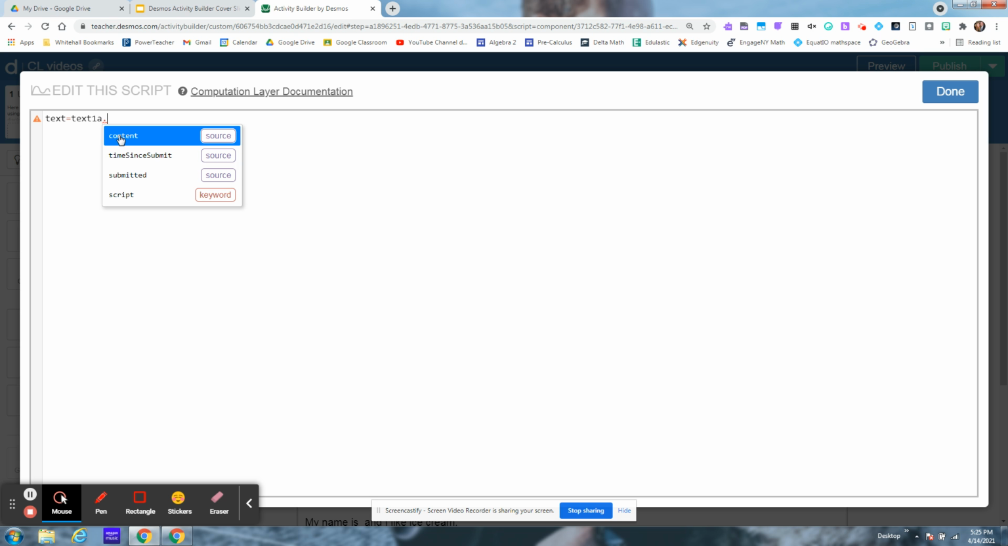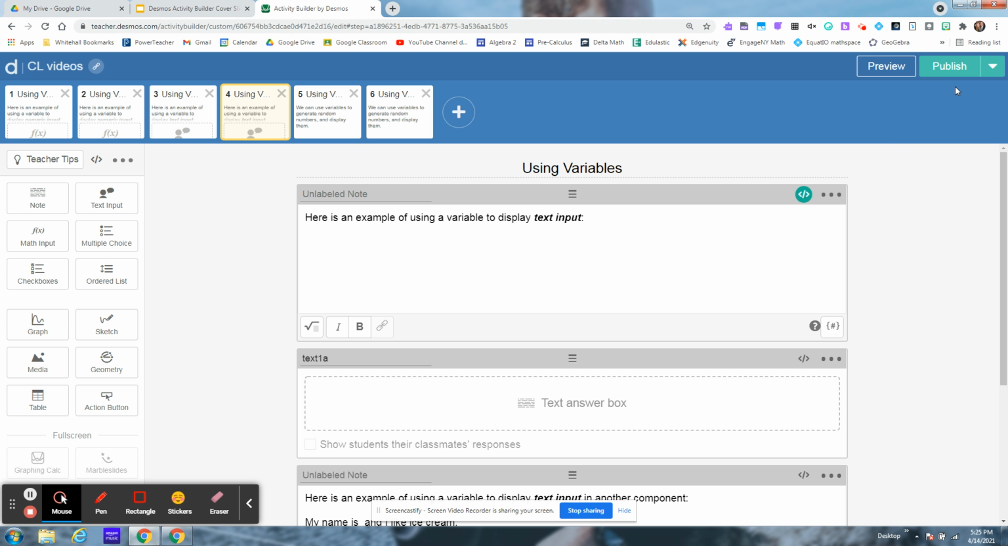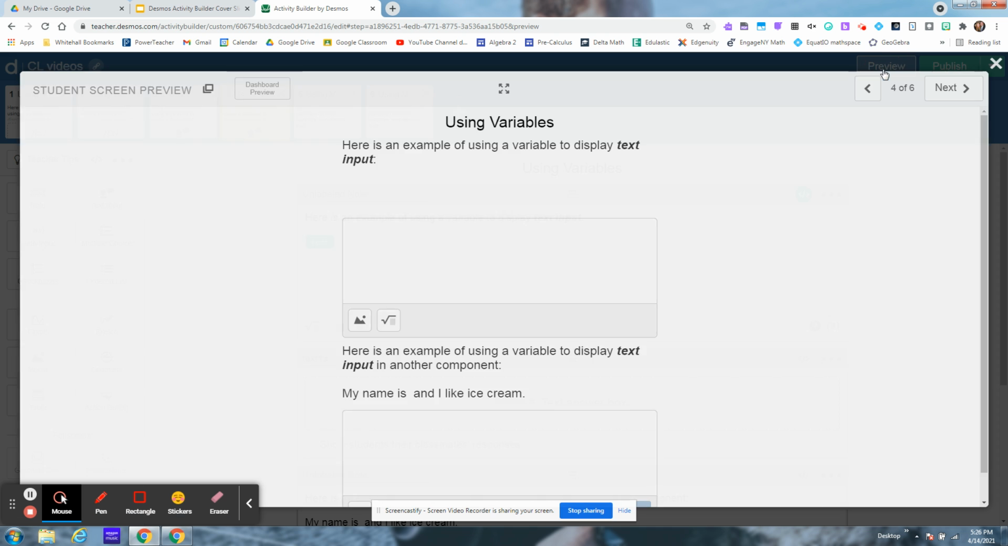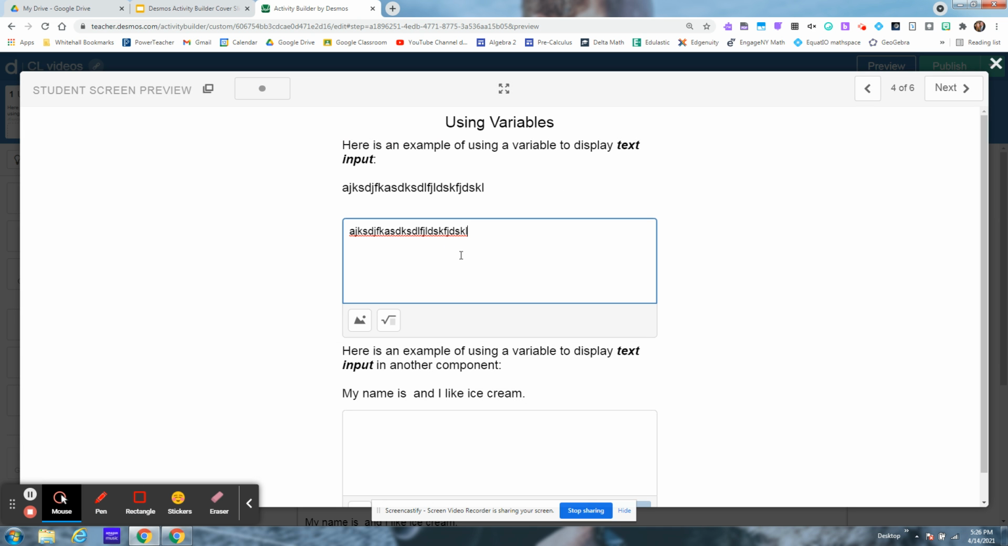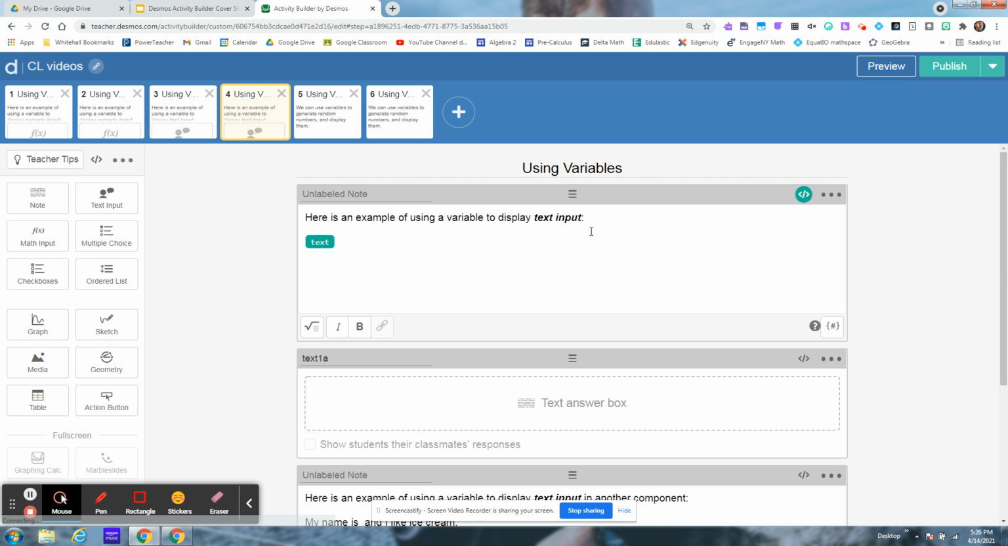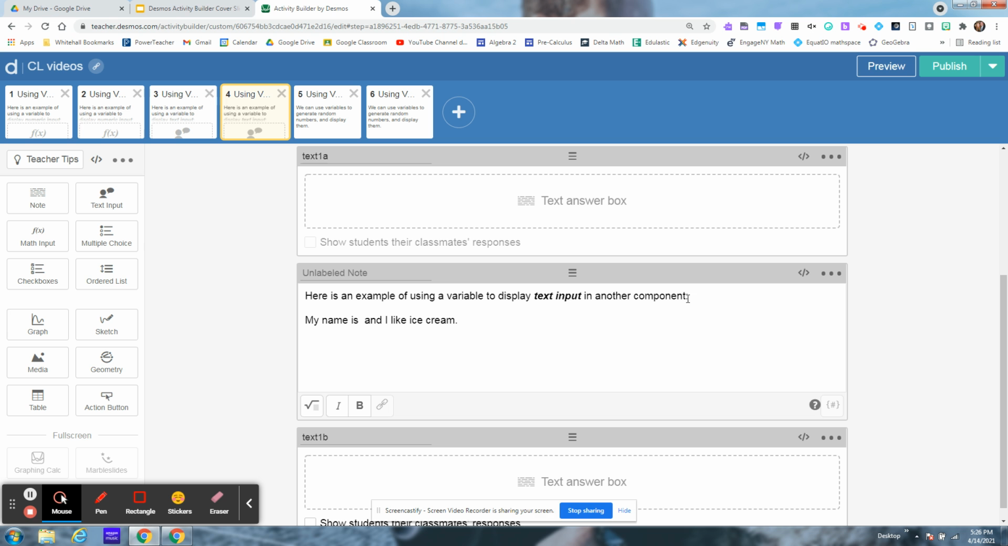Well, we have different sources that a text box can provide. We can choose content, or here are some of the other ones. To keep this simple, we're just going to choose content. So basically, whatever the student types in will be assigned to the variable text. I can insert the variable text in the note. And then in preview mode, whatever the student types in here shows up in that particular display because of the variable text.